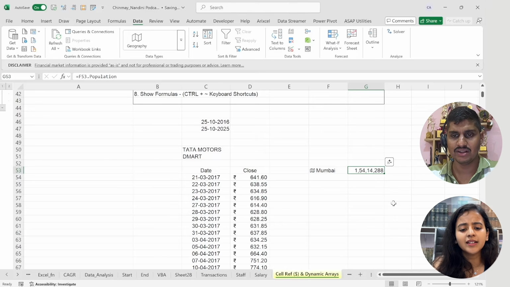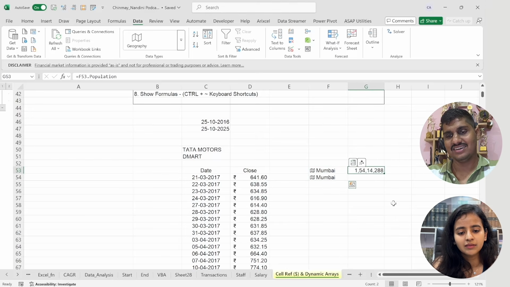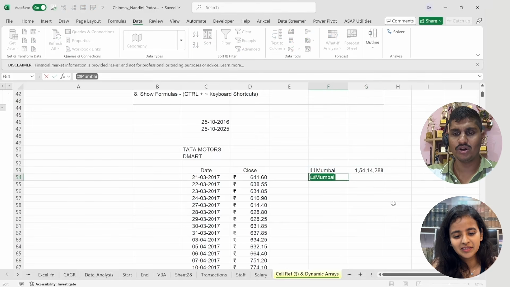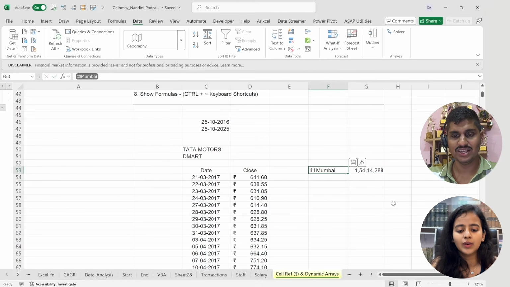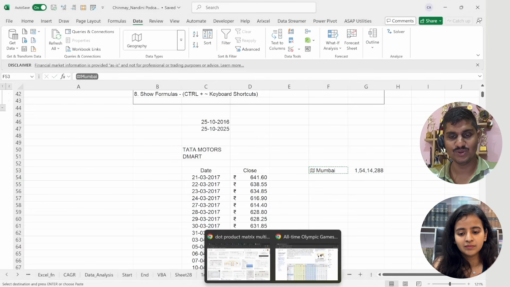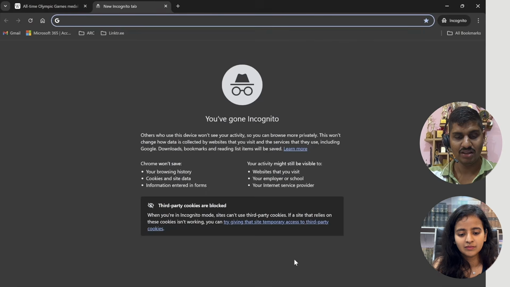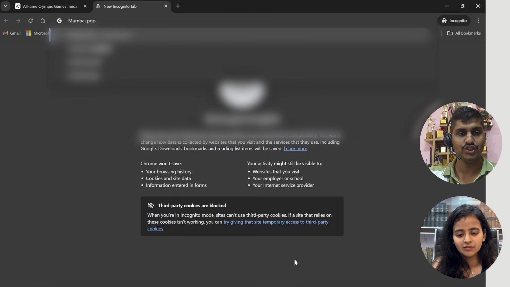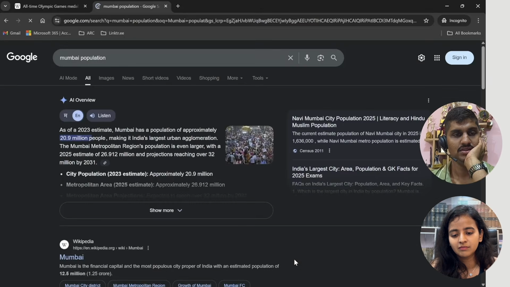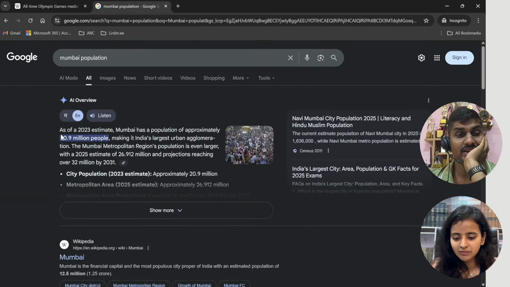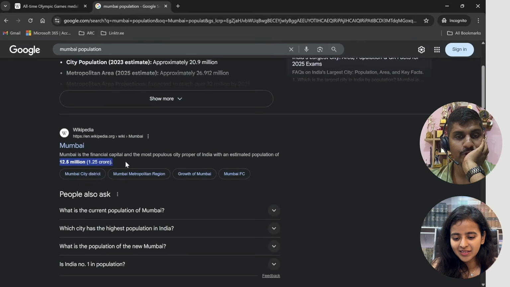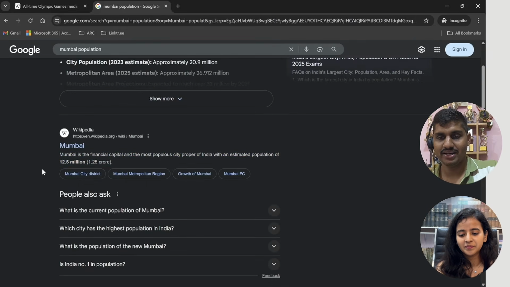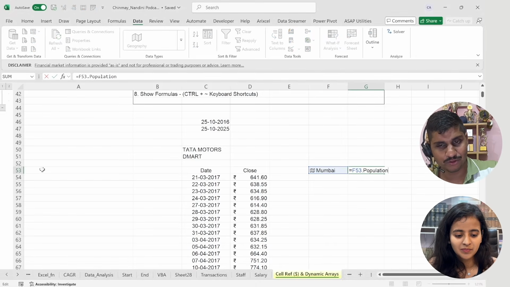And do you think this data is reliable? I think it's reliable. So because it's coming from Microsoft. Okay. So let's just test. Mumbai population. It's 20.9 million as per estimate, or it is saying 1.25 crore, like on Wikipedia, where it is throwing an answer of 1.5 crore.